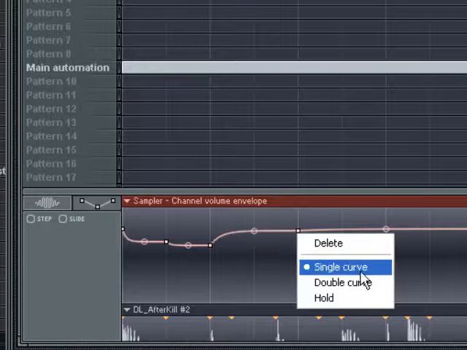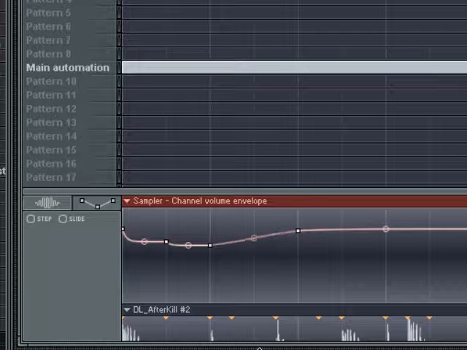A double curve is like an S-curve. Clicking and dragging the curve tension handle will alter the direction of the S. A hold curve creates a stepped curve where a value will be held for a period of time.